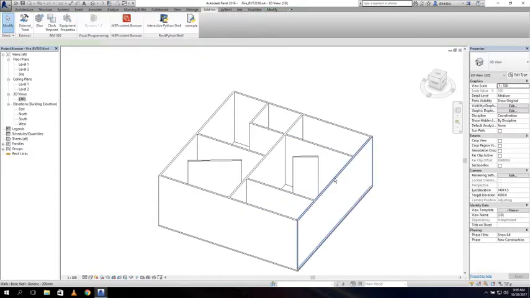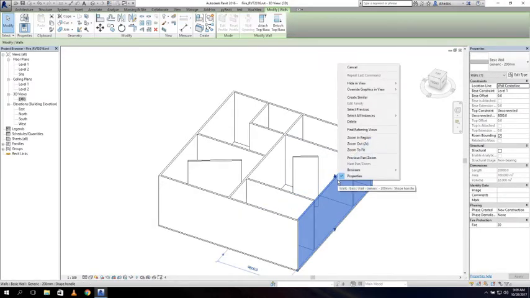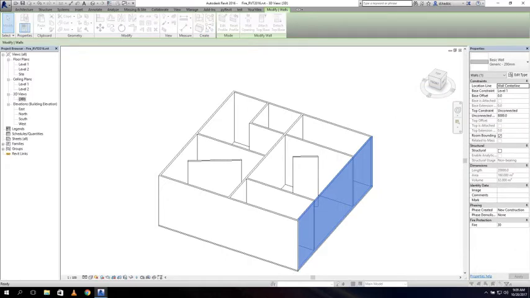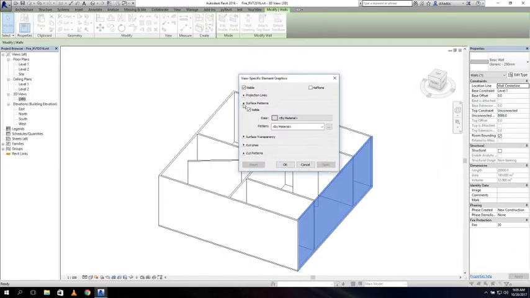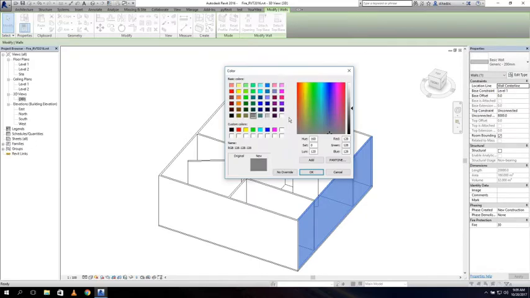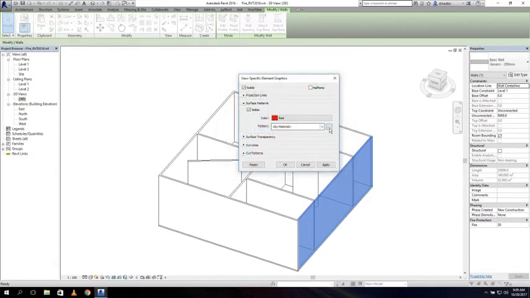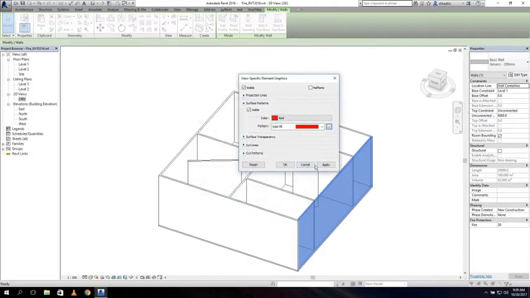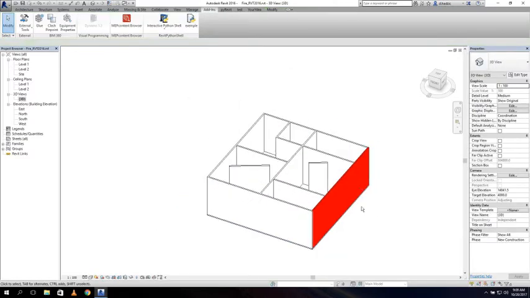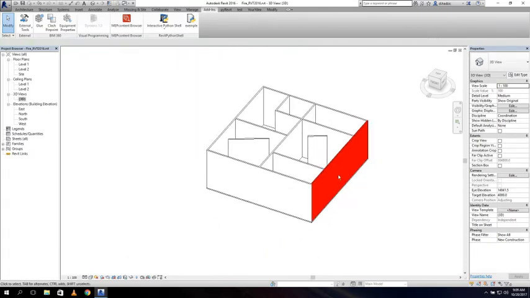Normally in Revit you can use a filter, or you can just do it yourself with override graphics in view, by element. A little window pops up and you can say here surface pattern. Well, I want it to be green or red. Let's use red. Alright, red, and pattern I want solid so I can see it. Alright, and apply. And as you can see, now our wall is red.